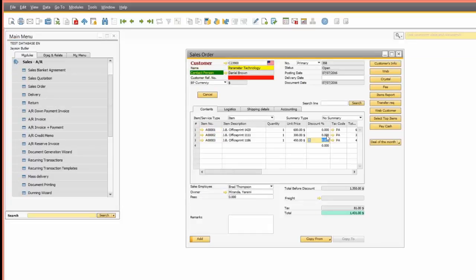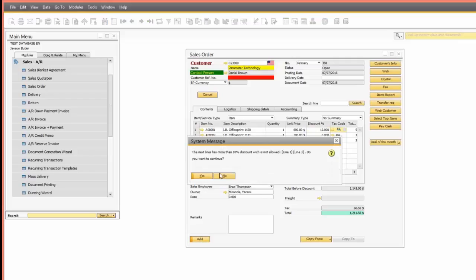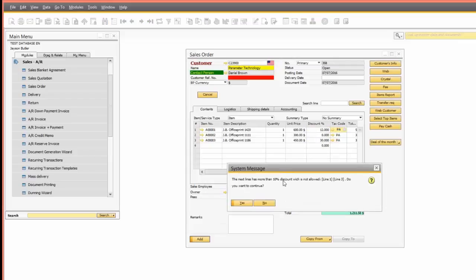Let's say that I want to set here the discount for 30 and here for 12, and I'm going to click on add, and I'm going to get the following message. The next line have more than 10% discount, which is not allowed. It's missing an H. Line 1, line 3, do you want to continue?